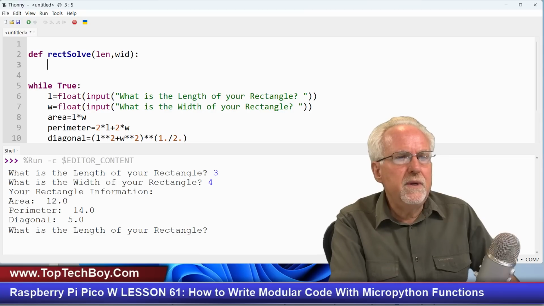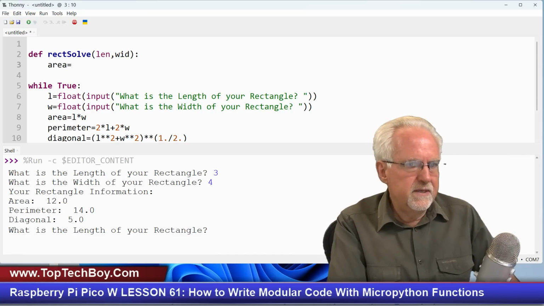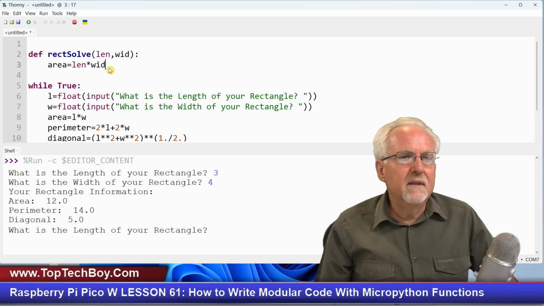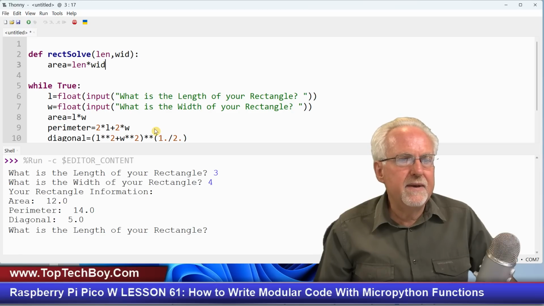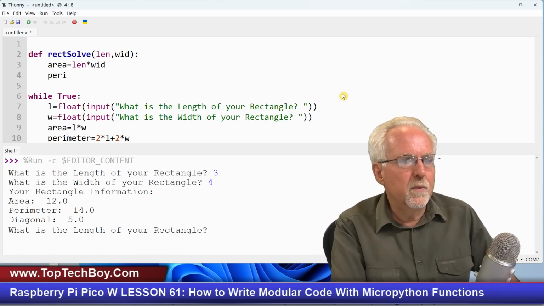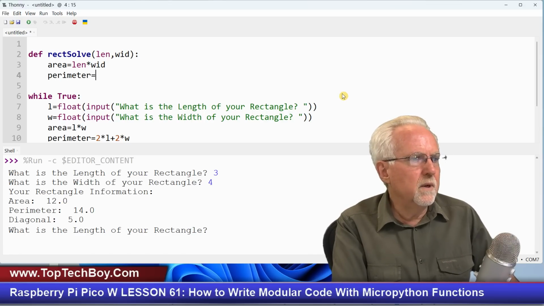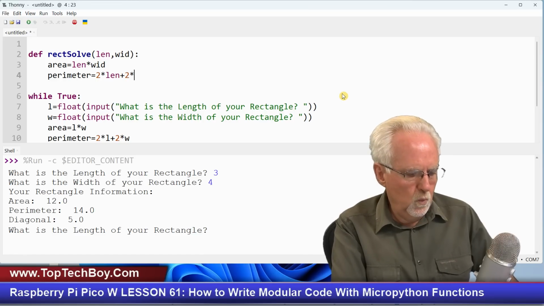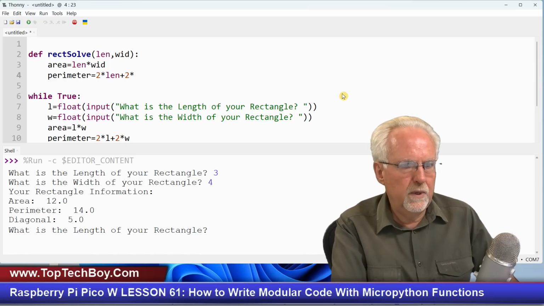All right, what do we want to do here? Well, up here, we want to say area is equal to length times width. Now, why length and width? Because that is what the function uses for the variable names. I will not use L and W. I'm going to pass L into len and W into wid, okay? Now I have the area. Now the perimeter is equal to 2 times the length plus 2 times the width, like that.